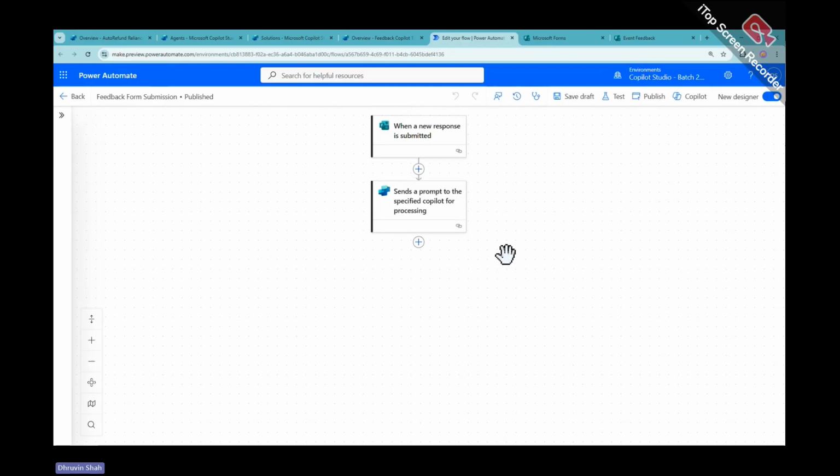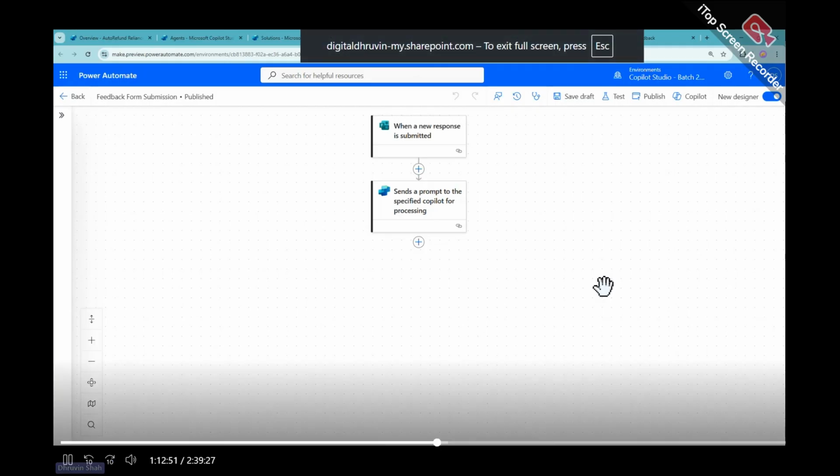Now earlier someone asked me the question that if I want to add something in between over here, can I add that? Of course, you can add that. And many times we need to do that as well. Let me tell you why. This is the perfect use case for that.